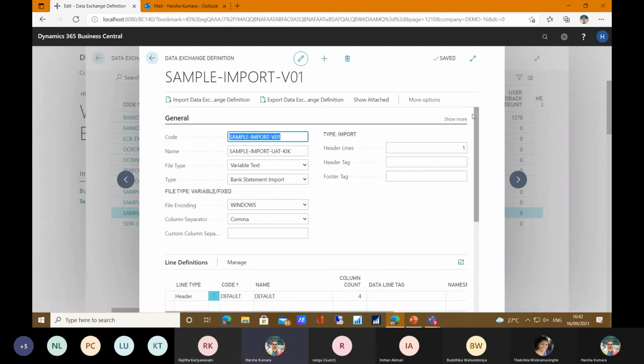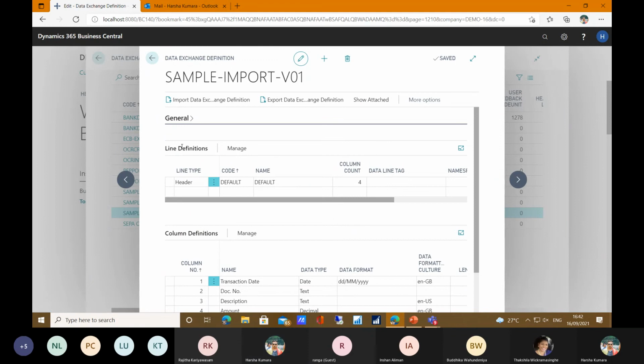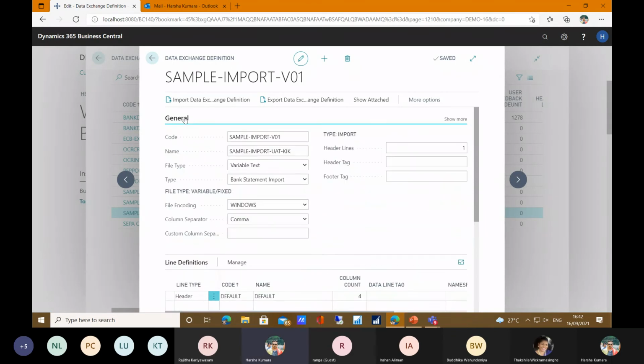Yes, this one. In this format, you have general information in the bank data exchange definition. In the data exchange definition, we can see the encoding type, because all the banks are providing comma separated CSV files, and that we have to map in the data exchange definition. The encoding type you can leave as Windows, and for column separator you can see the comma. Even if you are receiving any bank reconciliation using tab or semicolon or space, you can assign it here.